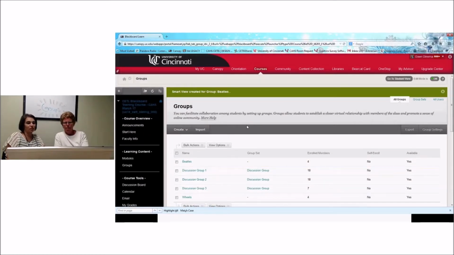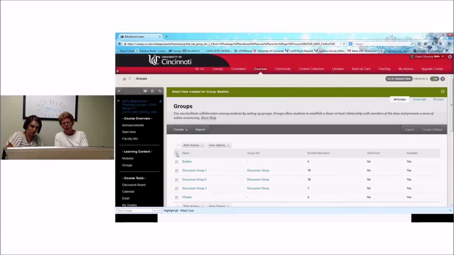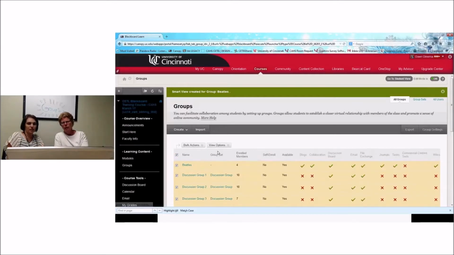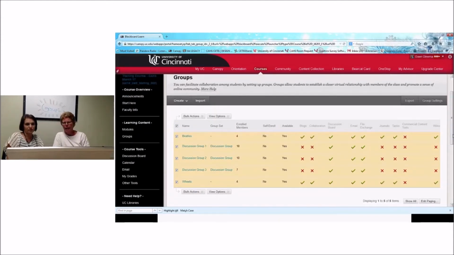And then the other thing you can do from here, which is really fun and I got excited about, is if you've created all 5 or 6 of your groups and you just want to make sure everybody has the same stuff, go under View Options. Well, first you want to check all of your groups. Right. So if I click check by this name, it chooses all of my groups. Then I can go to View Options, Show Tool Availability, and now I can see at a glance what tools they have. And I can change it.